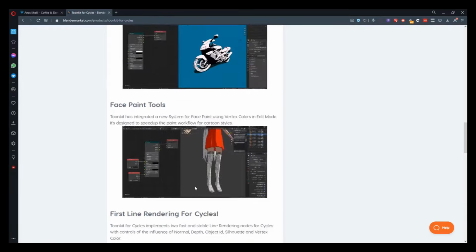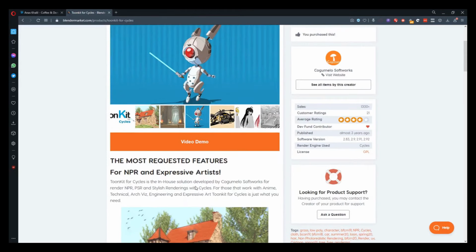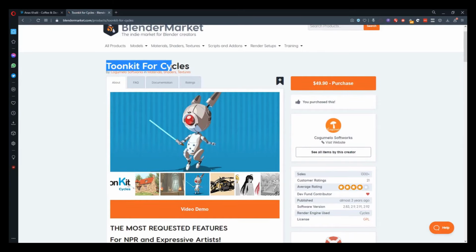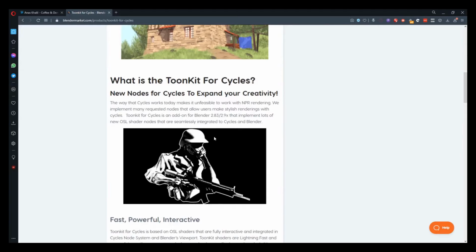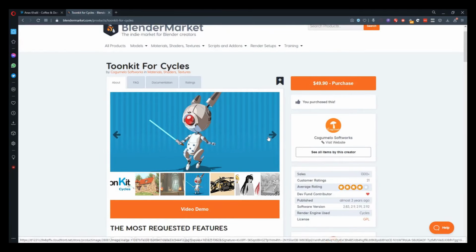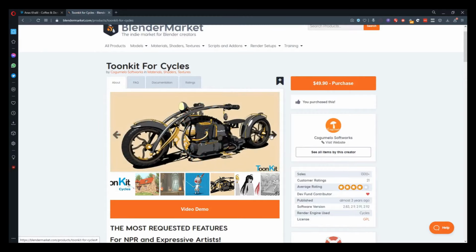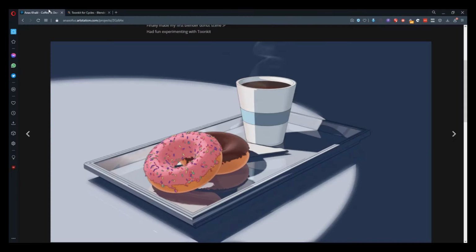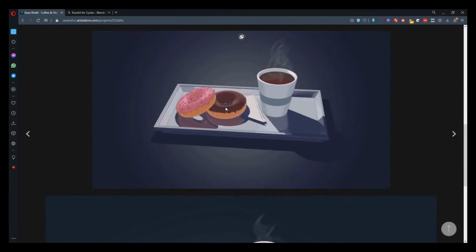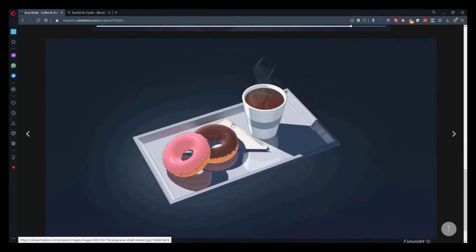So basically this tutorial is only for people who are interested in using Toonkit, or maybe you just want to see the features of Toonkit, or you want to just learn something new. This tutorial is for you. And if you want to see how I do my process of actually achieving this style here.